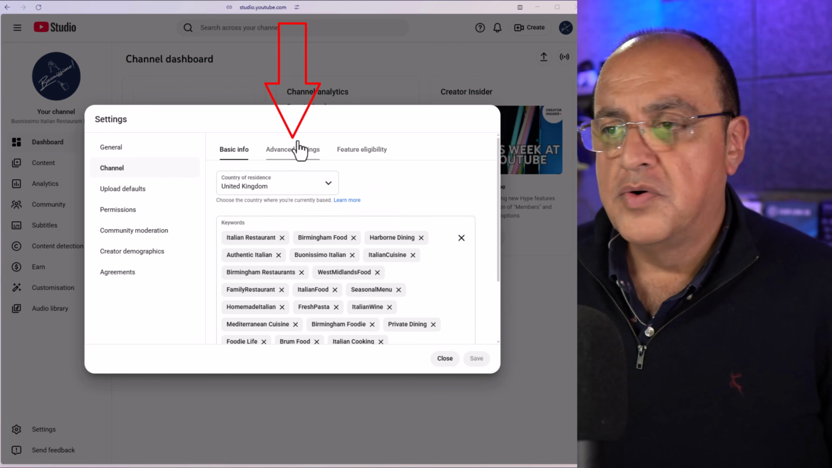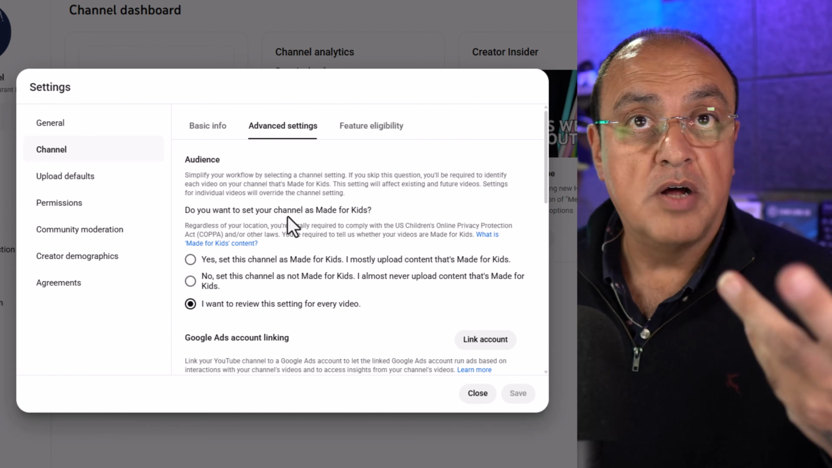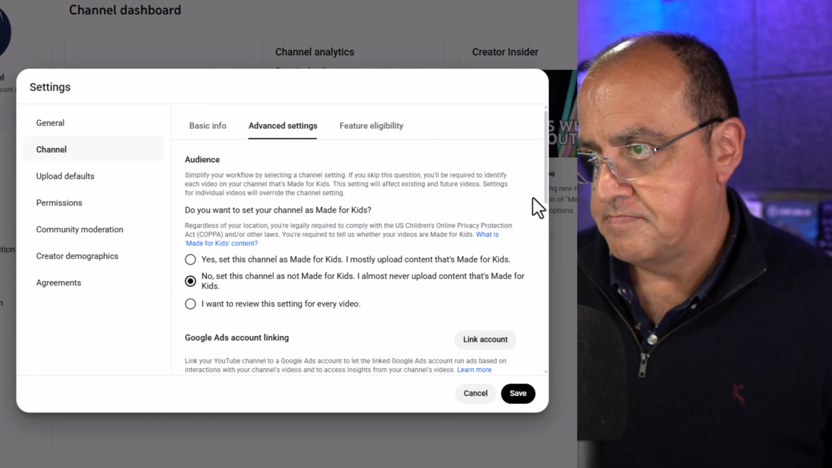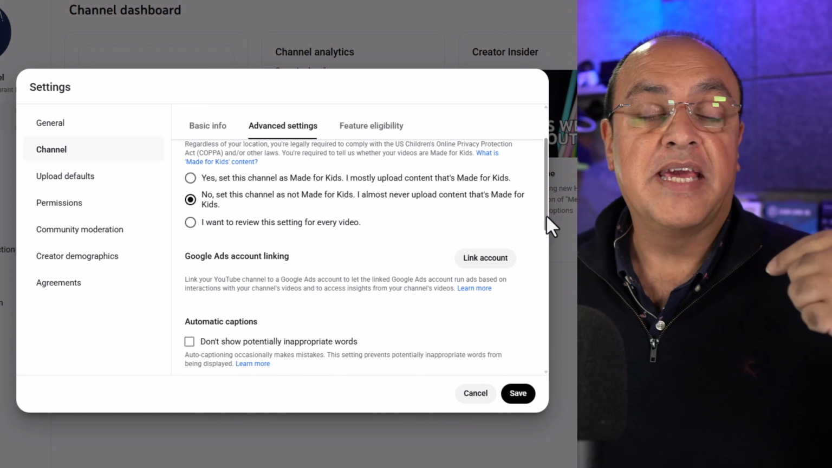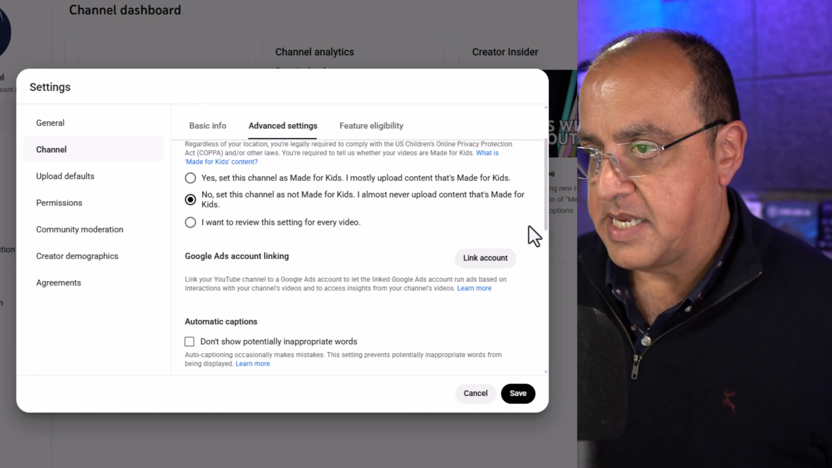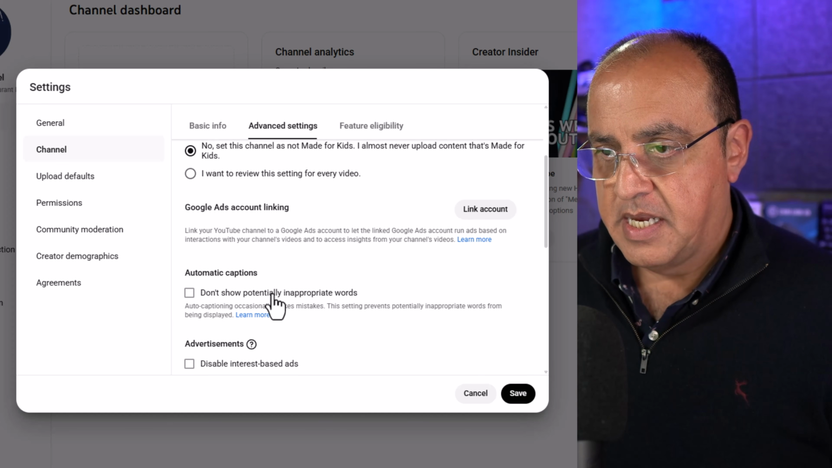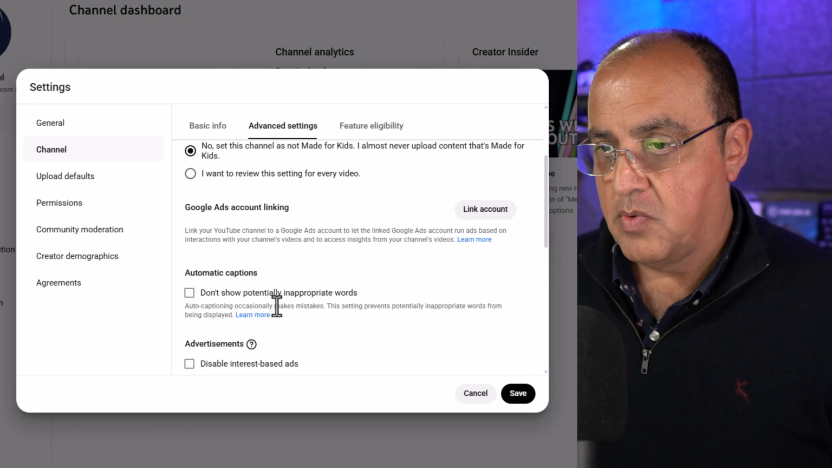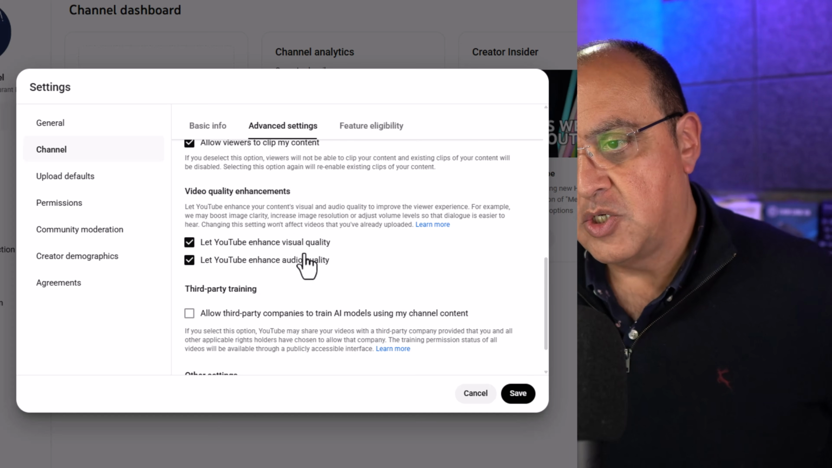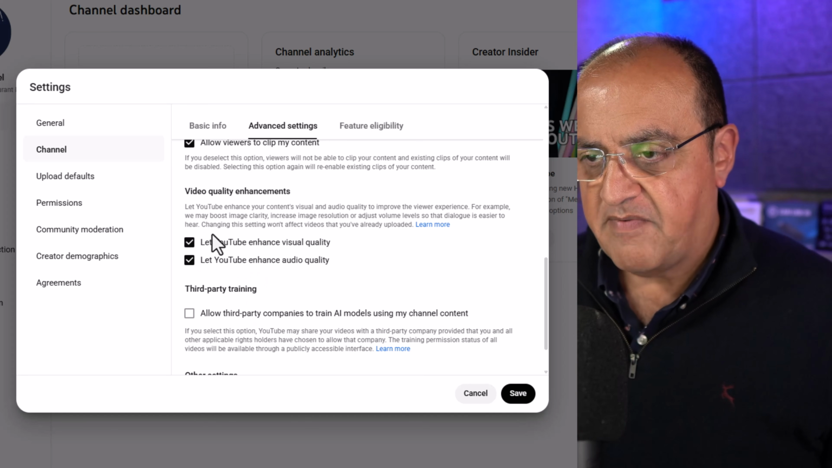That's there. So on the audience setting tab, what we want to do is, is your content made for kids? If it's no, just select that no. That way you don't have to keep marking that as you upload videos. It knows that the videos you make are not made for kids. Automatic captions, don't show inappropriate words. So, yep, that makes sense. So let YouTube enhance your audio quality, I was reading this a couple of weeks ago. So this is a fairly new one.